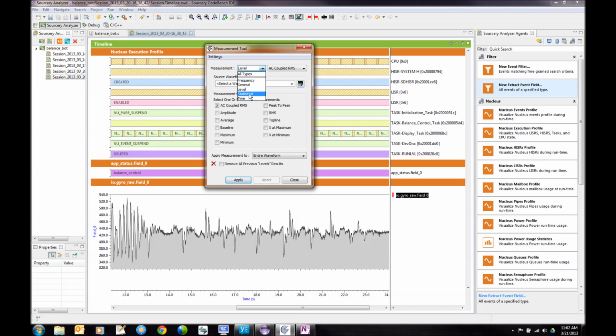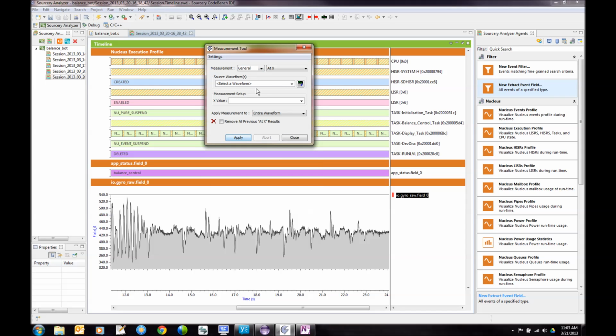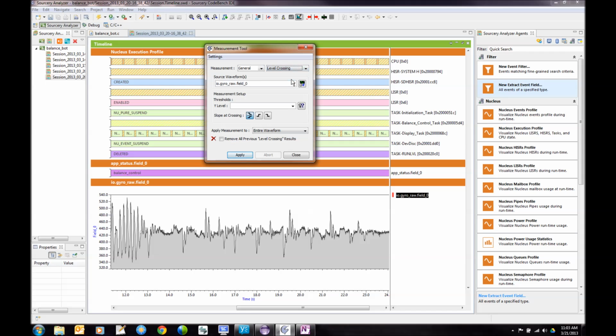And there is a statistical option as well, and you also have a time palette where you can introduce delays into waveforms that have been measured and do interesting things with it. But yes, as an example, what I'm going to do now is use some features in the general palette. So I'm going to import my gyro data, and I want to detect level crossing. I want to detect every time my angular rate crossed, say, 450 raw gyro counts, right?